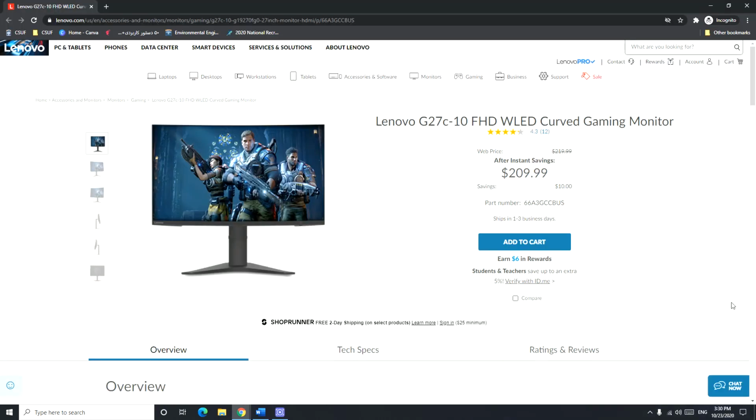Okay, so again, this is a Lenovo monitor, because Lenovo offers a great design and good quality monitors at a good price. For example, we can see that this is the Lenovo G27c-10 FHD WLED curved gaming monitor. What does this mean? We can see that the monitor has a very great design. The stand is perfect because you can tilt it up, down, right, left, and you can also adjust the height. This is a very good feature that Lenovo is providing at this price point.